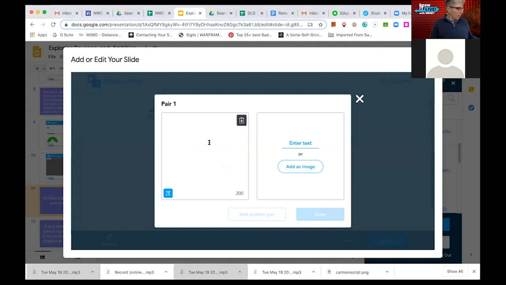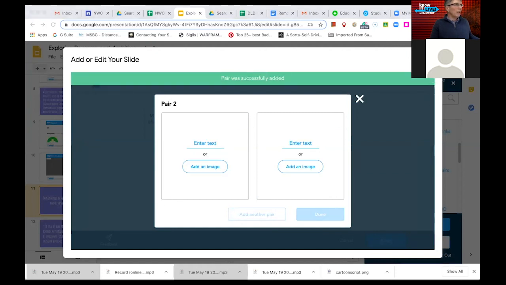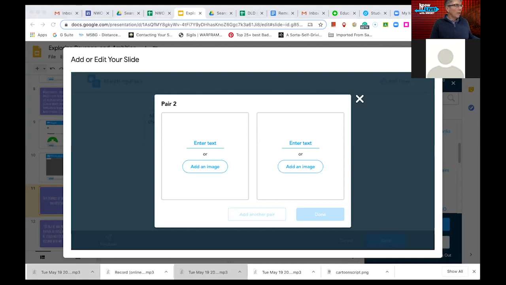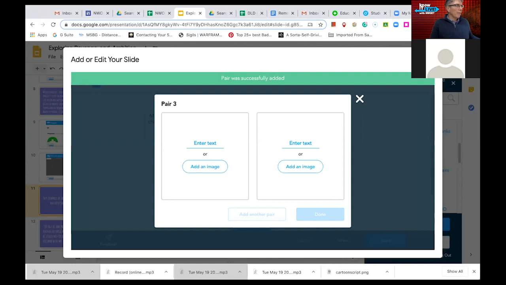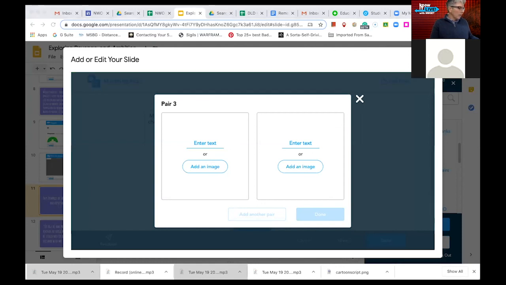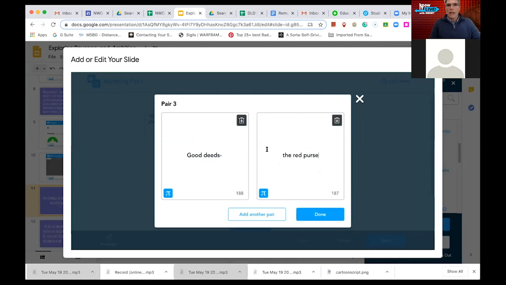So paste, and elixir goes over here. And then I'm going to add another pair. So I'm just putting word options here. Come on. And so I'll have a couple pairs for them. I can add another pair. And there we go. I'd clean it up if I weren't going for time here, but and now I hit done.